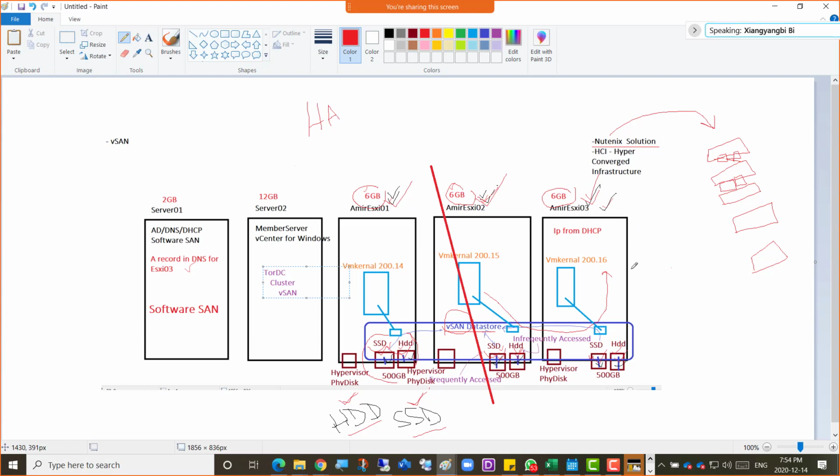So these will be local hard disks, and we're going to add them in each hypervisor one by one. We don't have to add those hard disks here because we're not going for software SAN anymore. Software SAN represents SAN, and it does not represent vSAN. So vSAN is configured totally differently. So we actually would not need this software SAN at all.